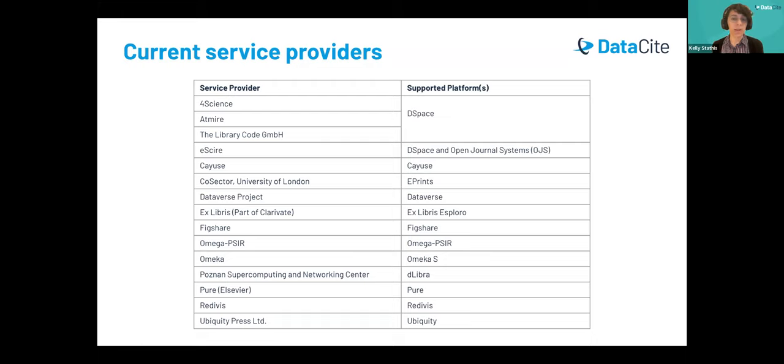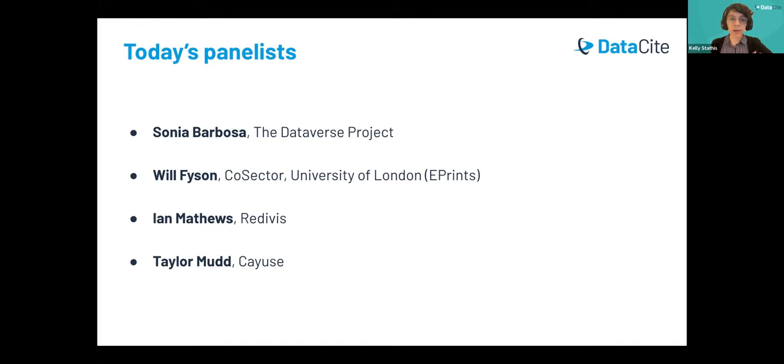Today on our panel, I'm excited to introduce that we have representatives from four of these service providers: the Dataverse project, CoSector, which supports the EPrints platform, Redivis, and Cayuse. Before we get started, I want to formally introduce our four panelists and welcome them. First, we have Sonia Barbosa, who is the manager of data curation for the Harvard Dataverse.